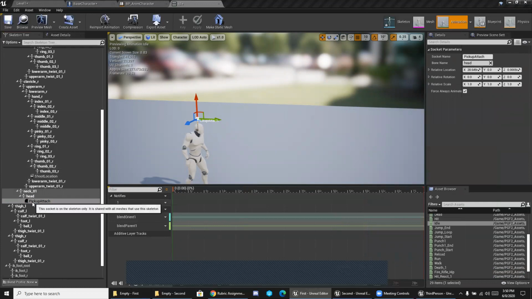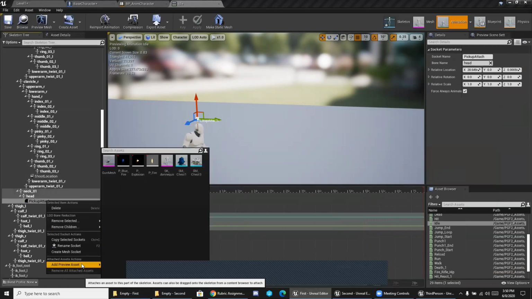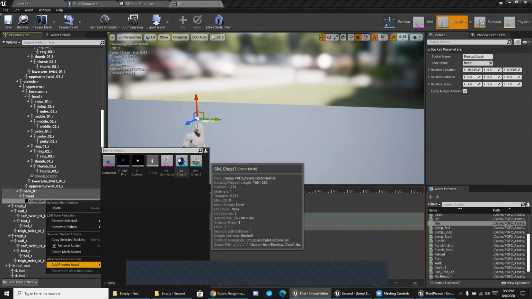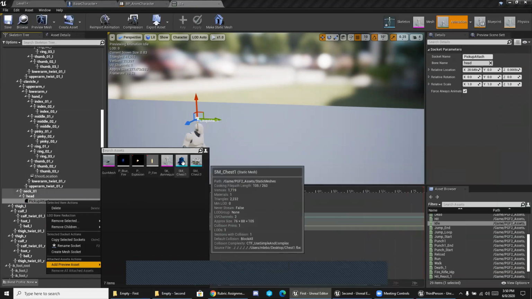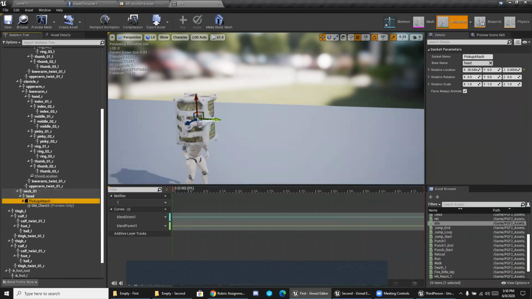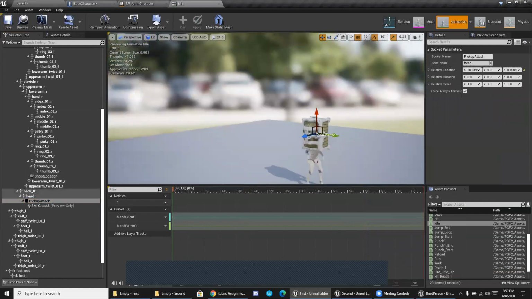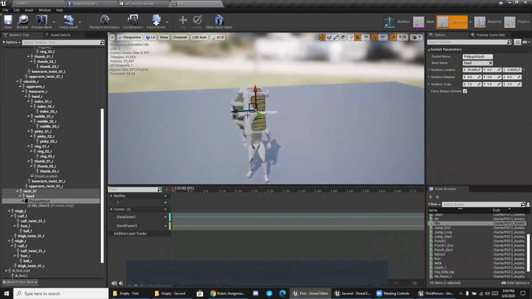So now that we actually moved the socket and not the head itself, if we wanted to preview something in this animation, we can right-click that socket and actually add a preview asset right here. We can choose quite a few different preview assets to attach to a socket. And let's go with that chest that I wanted to show. We see obviously that's not going to work as a hat. So we could rotate around, move that up, make sure that it's just in the right spot.